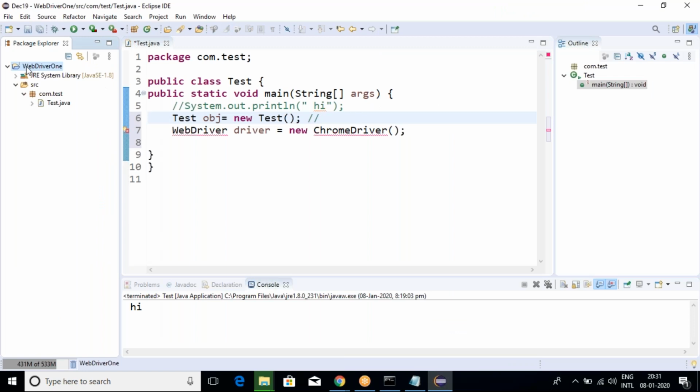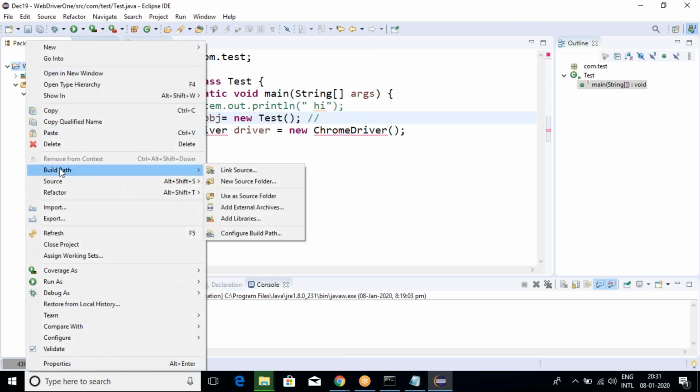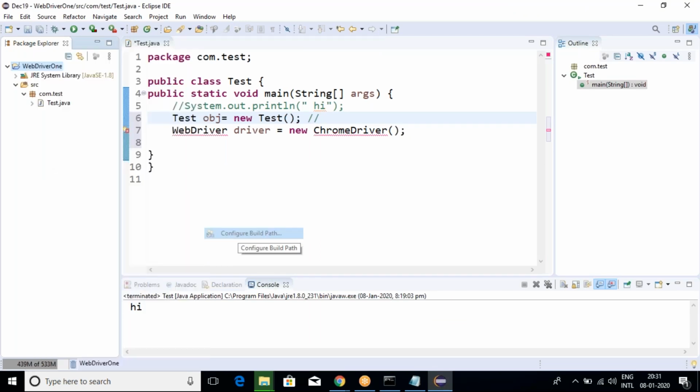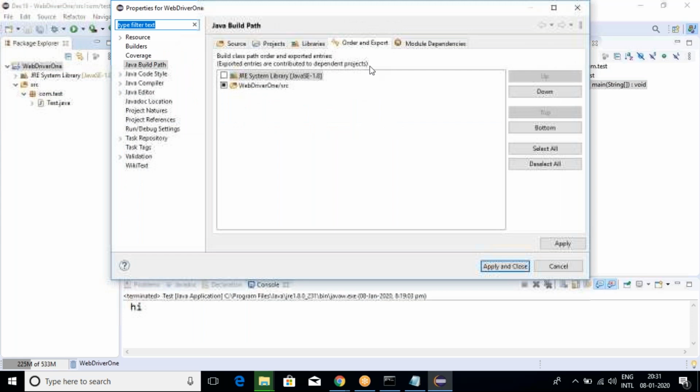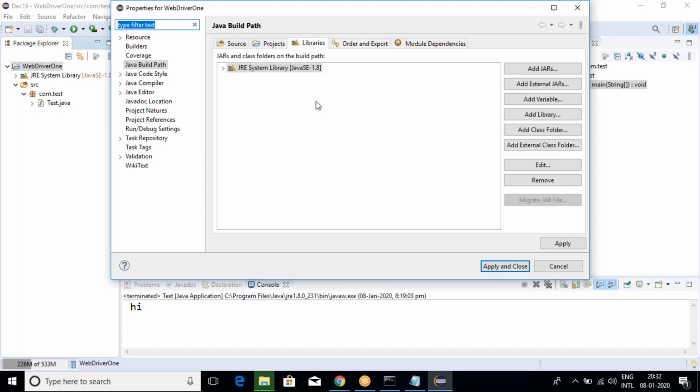If you right click, you will get an option called Build Path. Go to Configure Build Path. Click on Configure Build Path, and you have options like Source, Projects, Libraries, Order and Export. One of the options is Libraries. So we are going to add libraries.